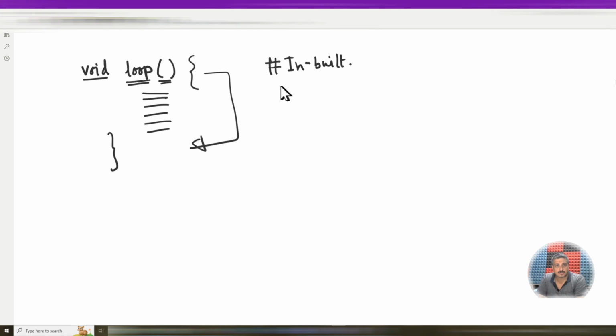So what it will do and how it will behave is already decided by the Arduino people. Though you also use it, you write statements inside it that you have control over, but its structure and format are already decided. So this is an inbuilt function. Second thing, it keeps on executing again and again. That means it runs in an infinite loop.